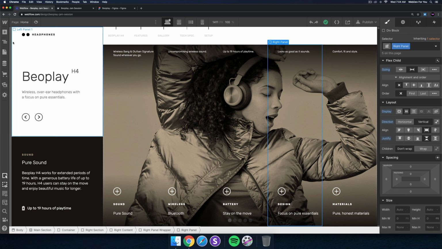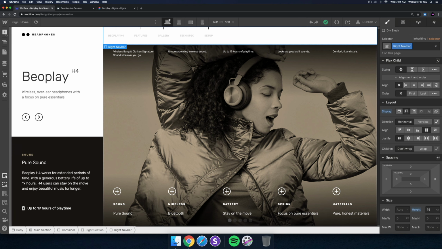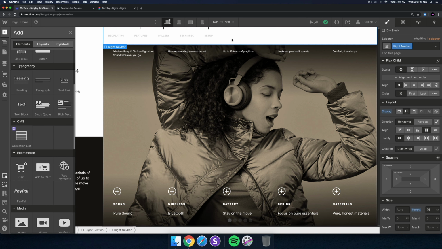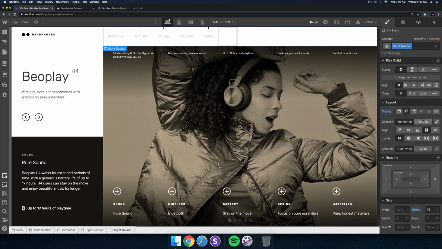For now, we have e-commerce added, and now I have access to the cart, add to cart, web payments, and PayPal. So here in the right nav bar, I'll add a div block. Perfect. And let's call this cart wrapper for now. All right, and then for the right nav bar, let me change the layout here to space between.